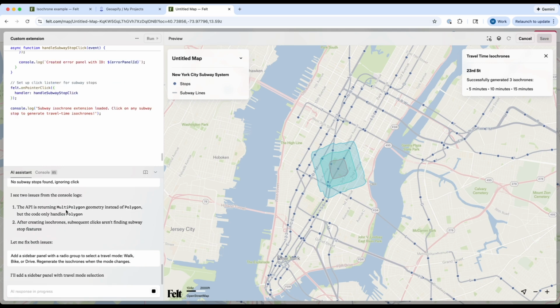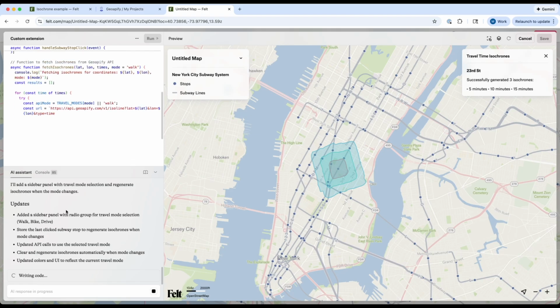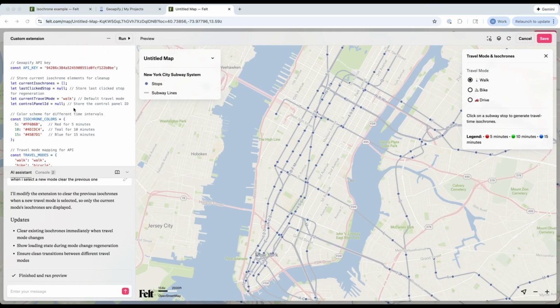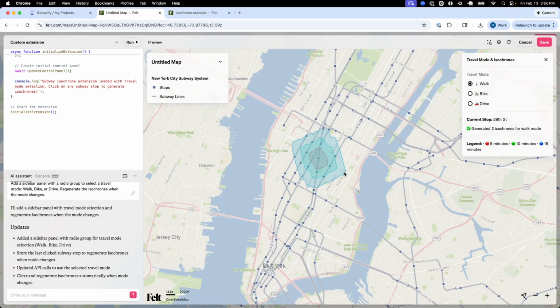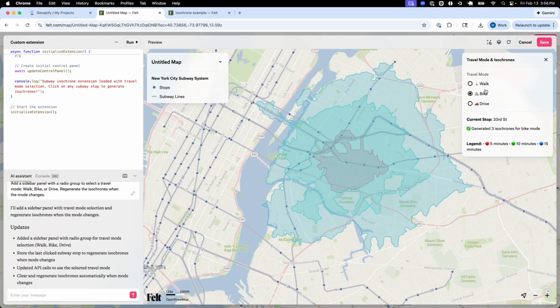Okay, so now that we know the isochrones are drawing, I want to work on the right-hand side panel a little bit. So I asked it to add a sidebar panel with a radio group to select a travel mode, either walk, bike, or drive, and then regenerate the isochrones when the mode changes. So once that finishes, you'll see the right-hand panel has been created with the radio buttons, and I can now click on a subway stop and see the isochrones generated. For example, here's walk, but then if I wanted to see what bike would look like, I can just click there and it generates bikes. So this makes it much easier for the user to select the type of isochrone they want to generate.